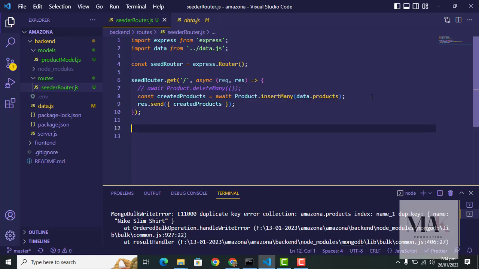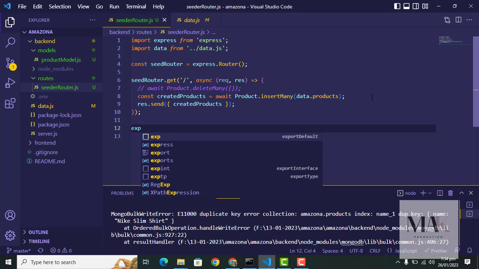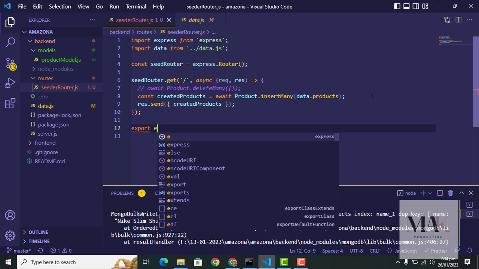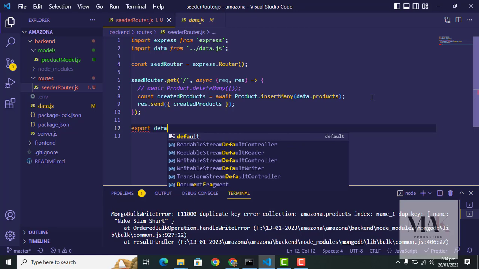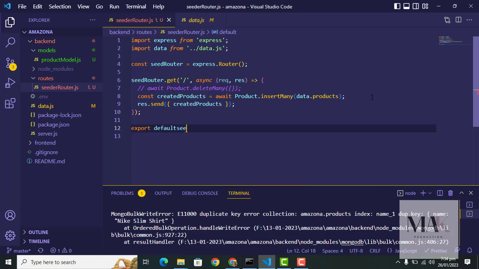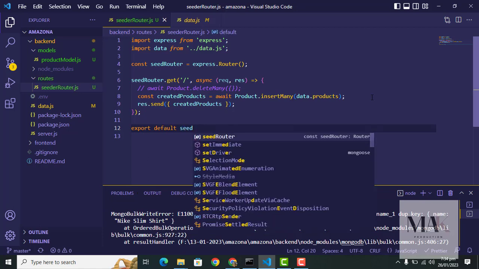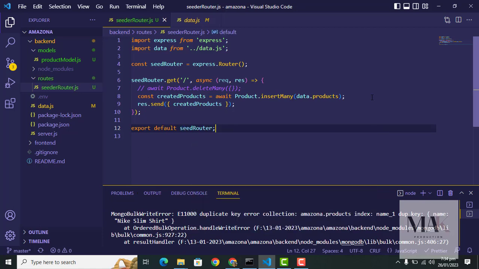Here you can export. It is necessary to export this seederRouter, because without exporting, this file is useless. This piece of code is useless. Now we have defined the product model and the seederRouter. Now it's time to use this seederRouter and show the result of what occurs.